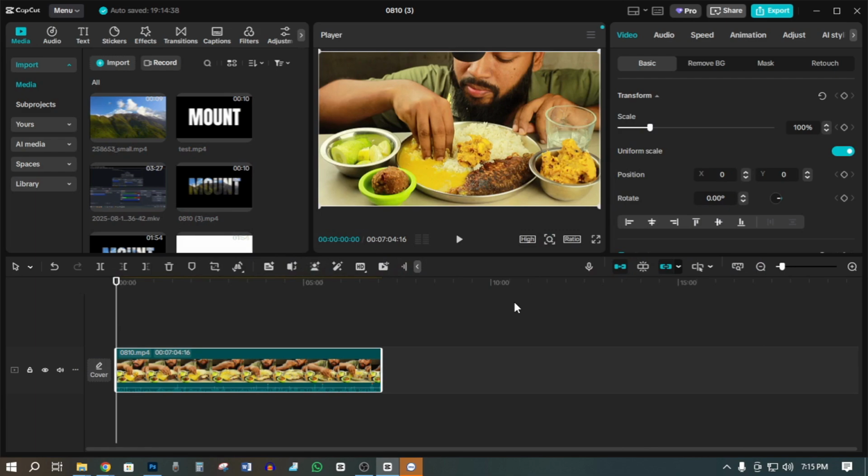In today's video I'm going to show you how to change aspect ratio in CapCut PC. Here you can see I have a video and I want to change the aspect ratio in this video. First of all, you have to import your video clip into the timeline, then go to ratio option.